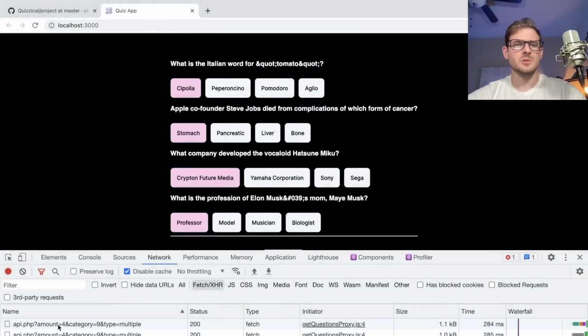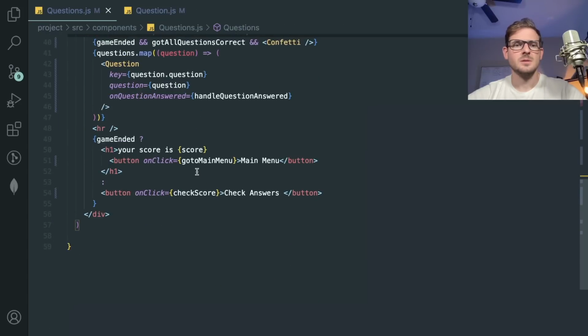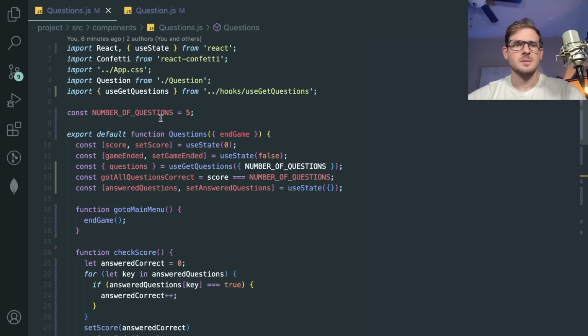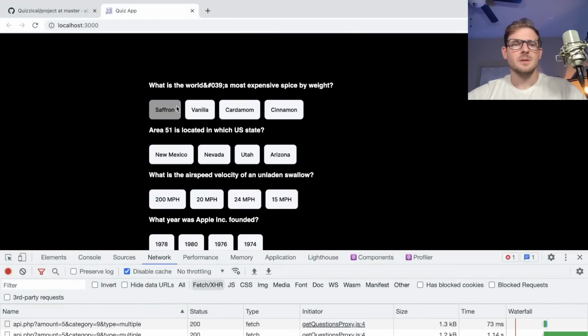Amount is equal to 4. So why are we fetching 4? Because I thought we changed that, didn't we? Questions, answer. Oh, I'm an idiot. I messed that up. All right, click some more stuff.